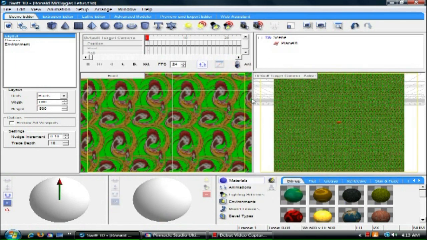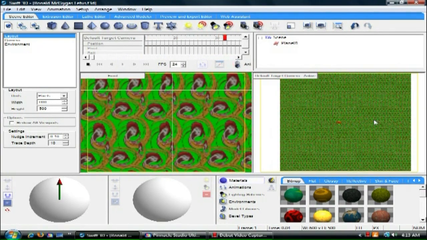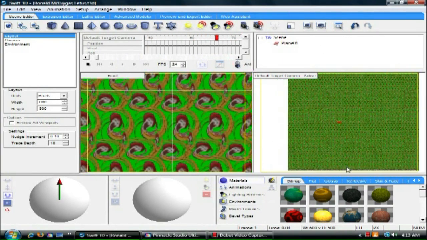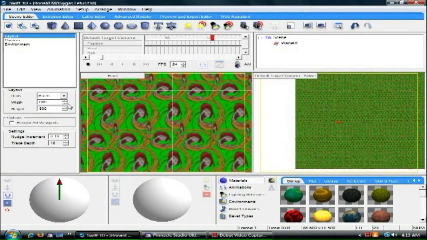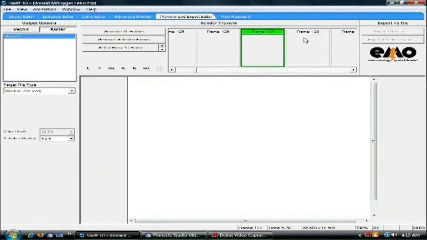So anyways, I had the wall. And then I just added an animation to it just to make it move, you know, just moved it left, right, up, down, you kind of get the picture. And then I did the preview and just generated it and then exported the frames, kind of what I showed you in the other tutorials.